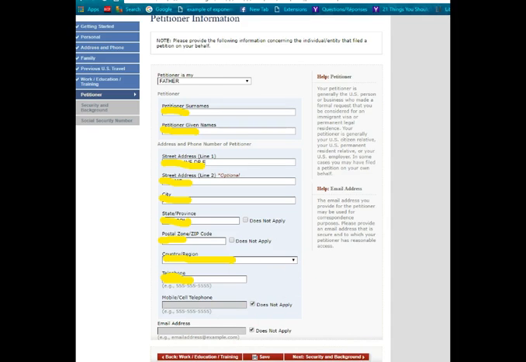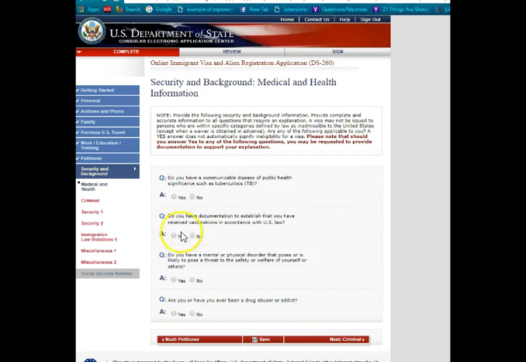Okay, let's do them. As you can see here, we have a bunch of yes or no questions. There are medical questions, then criminal, security 1, security 2, immigration law violations, and miscellaneous. Like I told you, most of the answers are going to be no, but if there is one that is yes, tell the truth, because if they find out, you're going to be in trouble.